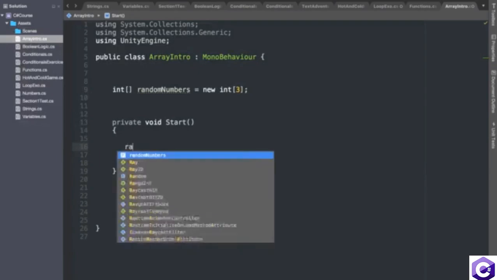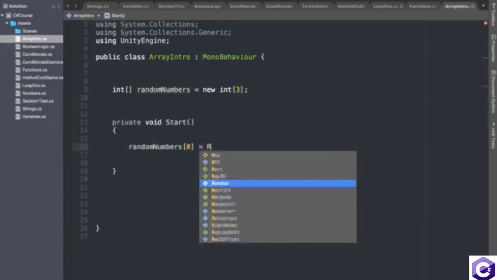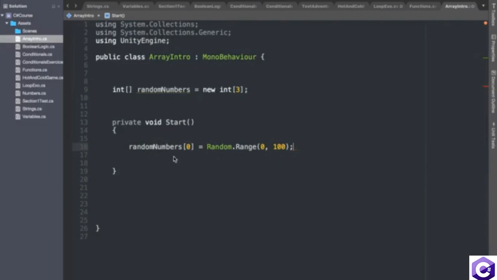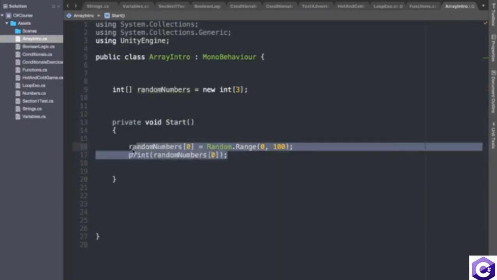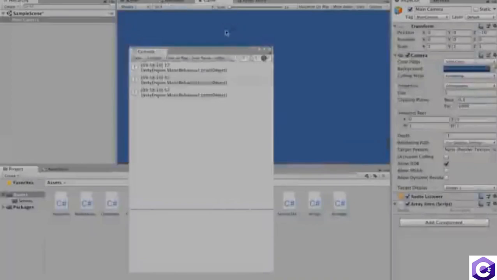Now inside of the start function, we will select the first item of the array by typing random numbers 0, and then we will set it equal to Random.Range, and we will type in 0, 100 to generate a random number between 0 and 100. We will then print out the value of the item that we just created. I'll then copy and paste those 2 lines twice more, and I will change the indexes to 1 and 2. Now, if you save and press play, this will work fine. We will create an array of 3 random integers, and we will be printing them out just fine.